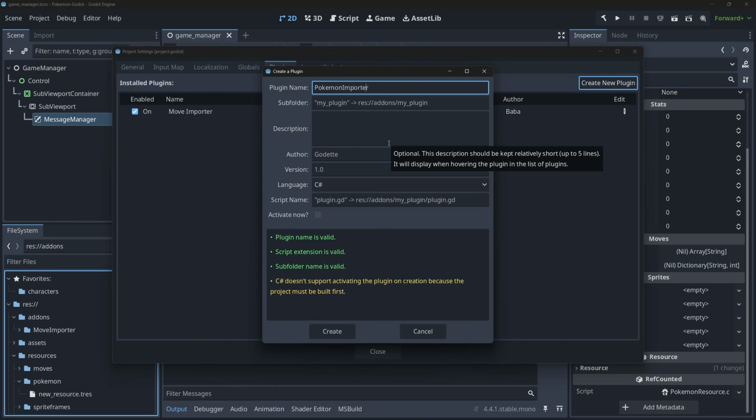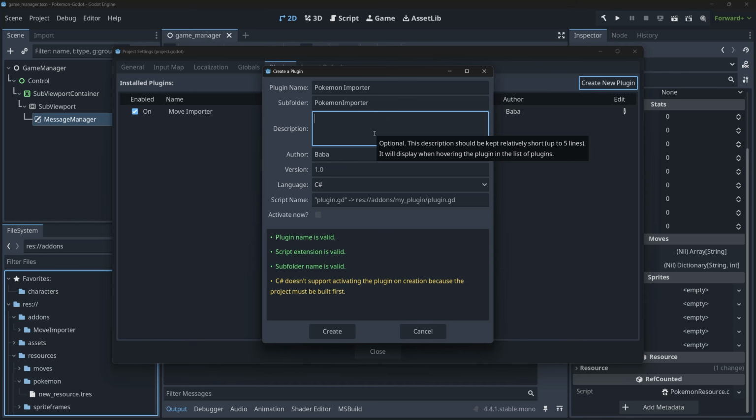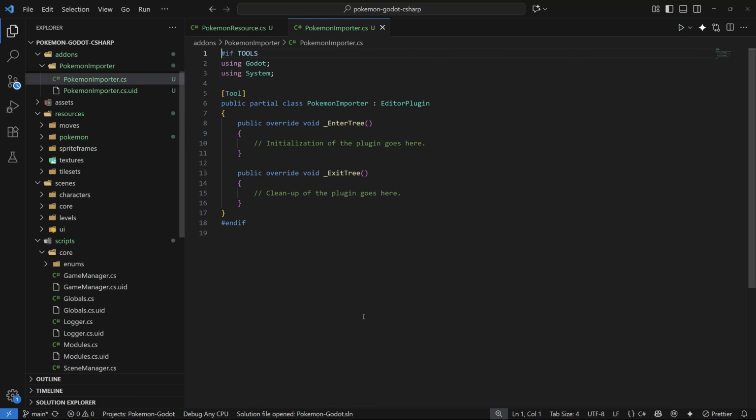So Pokemon importer. And let's go ahead and make this the subfolder. Make this the author. Description is going to be to import some cool Pokemon. And then C#, and then this will be the file. Yeah, so if you have the folder already, it won't let you. I had it already because I was playing around with it between videos, so that's just something to keep in mind for the future. Go ahead and create.